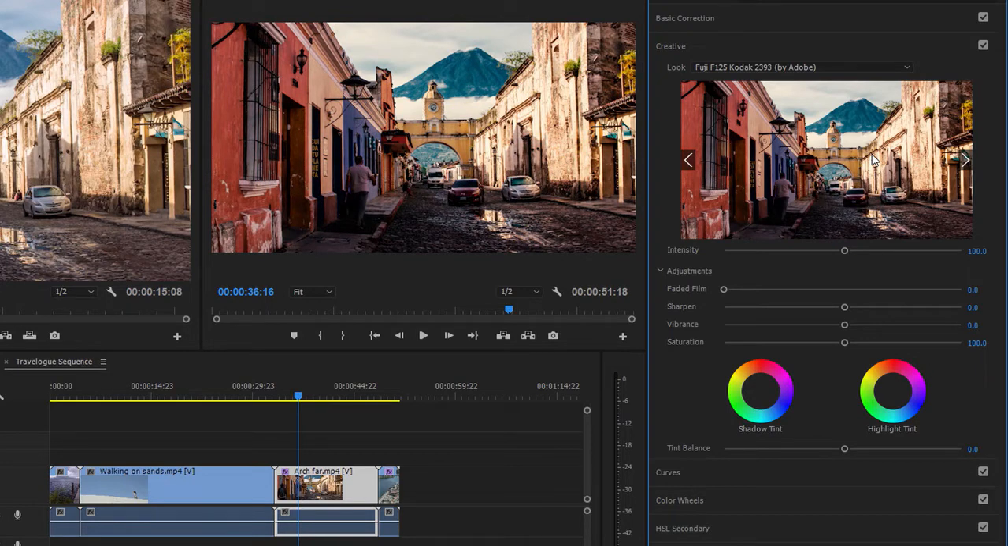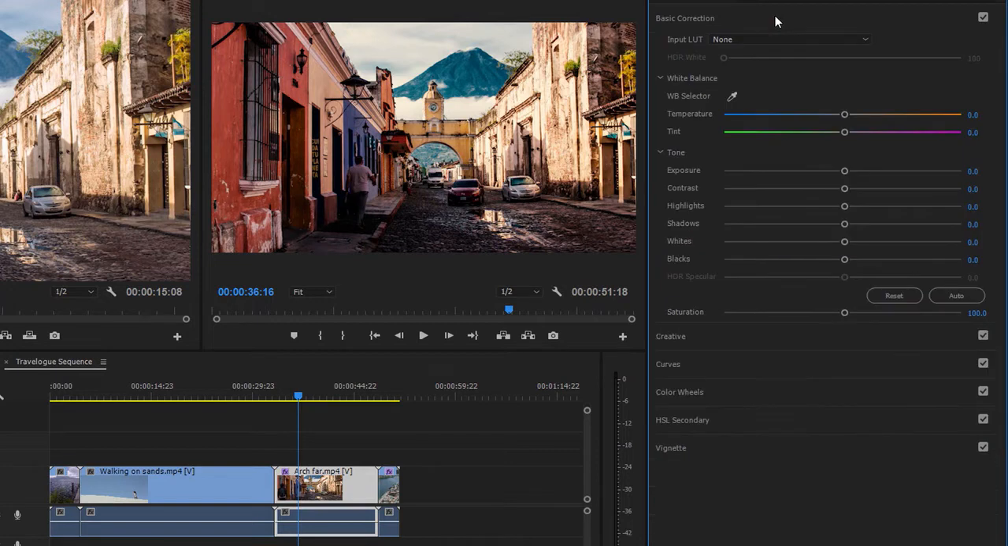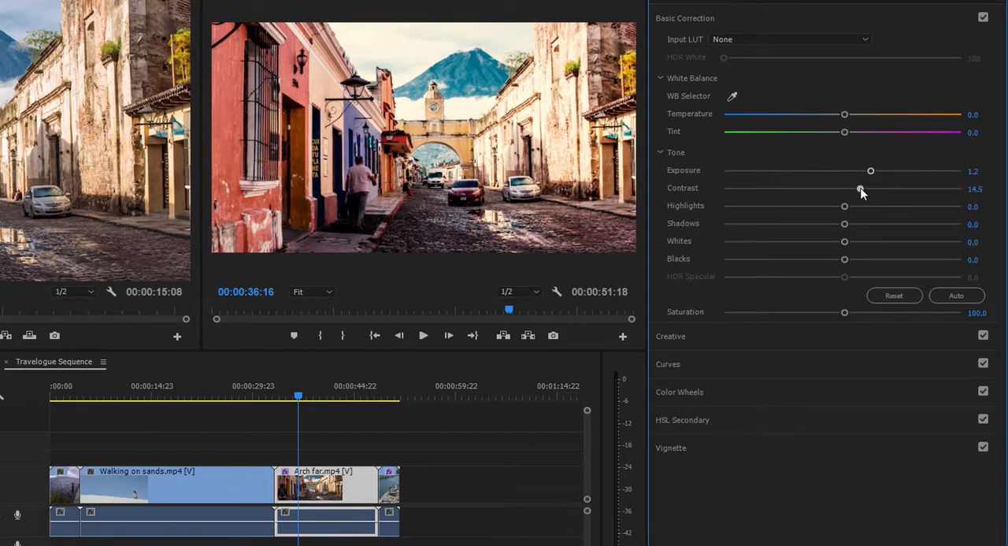I should note that these looks are really intended to add that nuanced adjustment rather than to correct problems with your clips, but you can combine these looks with other adjustments in the Lumetri Color panel. Here I'm going to go back to the basic correction section, and I think I'm going to lift up the exposure a little, maybe push up the contrast, pull down the shadows, lift the highlights, and you can continue working until you're happy with the combined result.